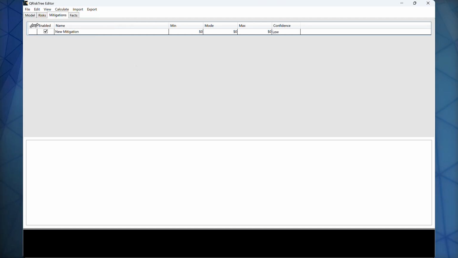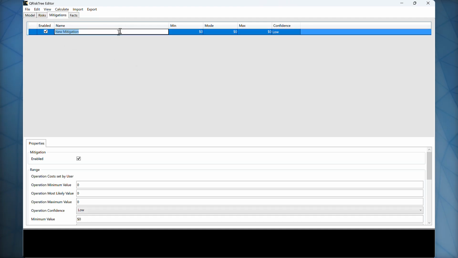You can easily change the name of the mitigation and specify the implementation costs directly in the row. The yearly operation costs must be specified in the properties of the mitigation. Again, they are expressed as a range.